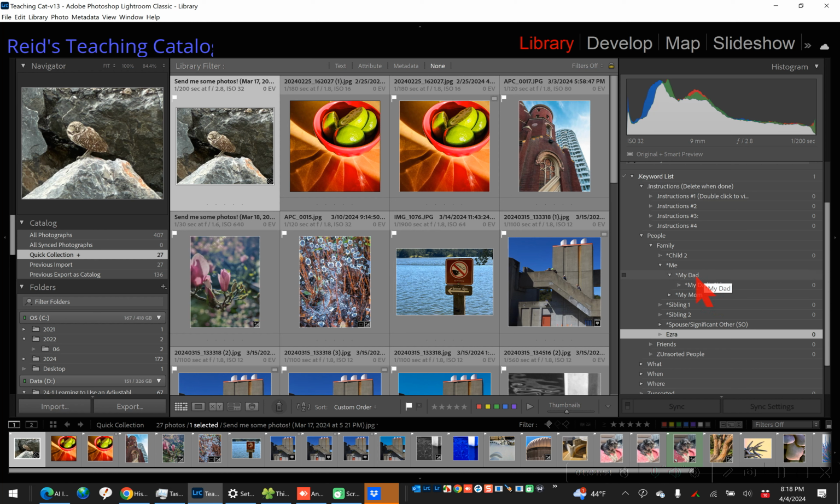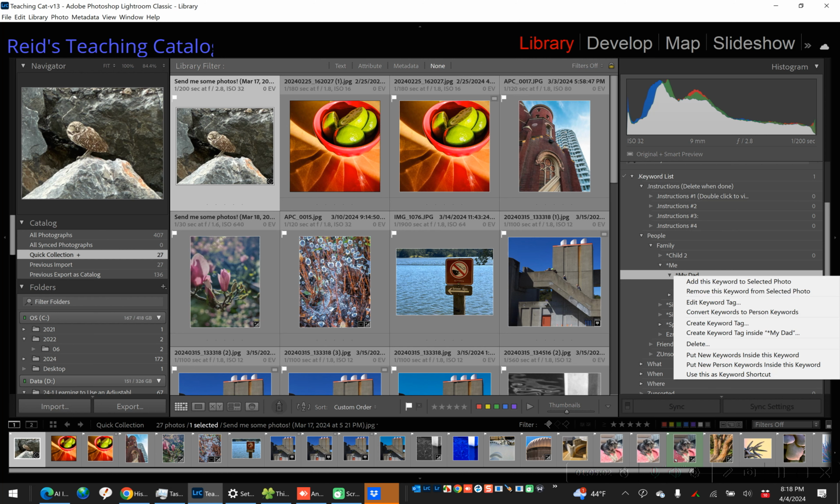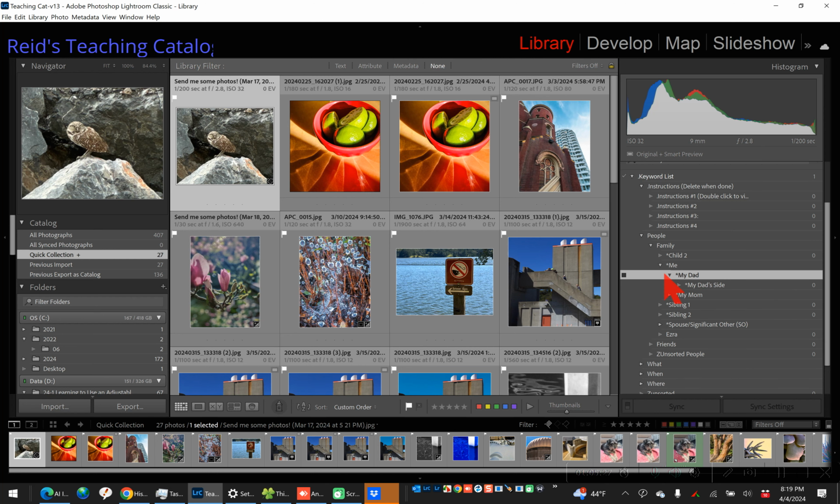And so if you want to insert a keyword, you can click the keyword above where you want it to go, and then you can right click on it or the equivalent and say, create keyword tag inside dad. So then if you wanted to add an aunt, uncle, or so, obviously you're going to need to change this so it fits your family situation.